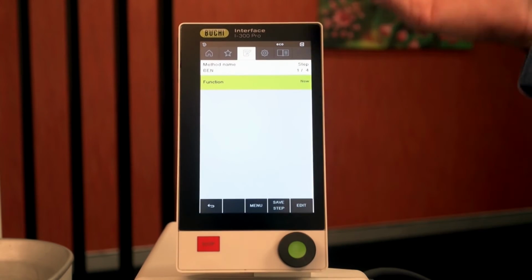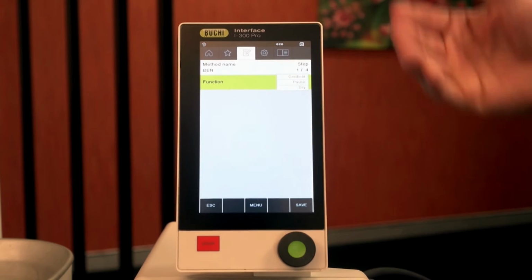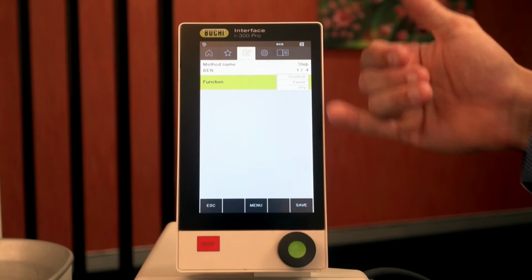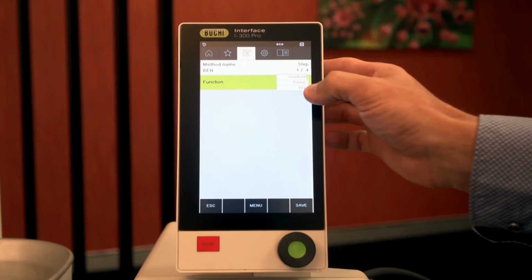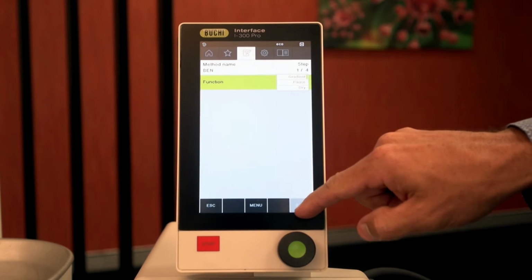Step one, we can start with our function. What are we doing? Is it a gradient? Is it a pause step? Is it simply just a drying step? We want to select a gradient and we want to hit save.